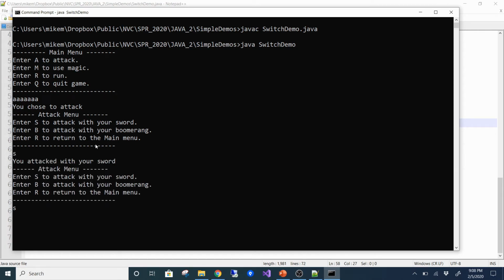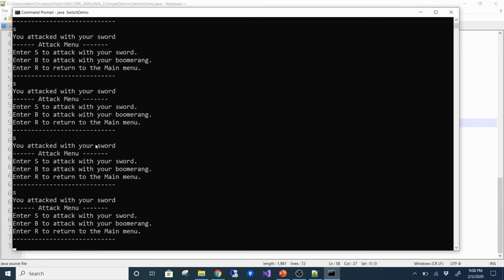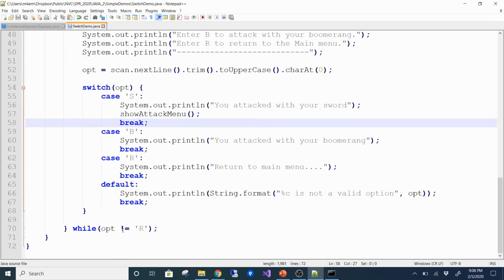And I'm still stuck in the attack menu, right? So I just keep hitting this guy with my sword, right? And then finally I'm like, okay, I'm going to go back to the previous menu. I'm going to hit R. And now I'm back to the previous menu, and that didn't work. What the heck? Returning to main menu. And the switch option does not equal R. What the heck?